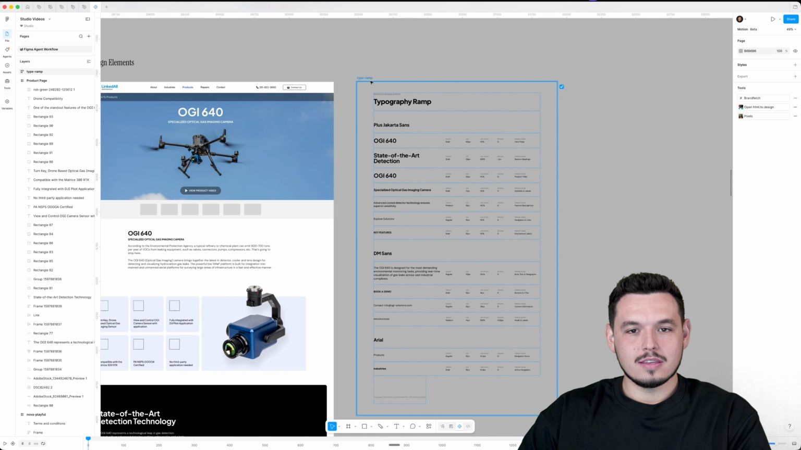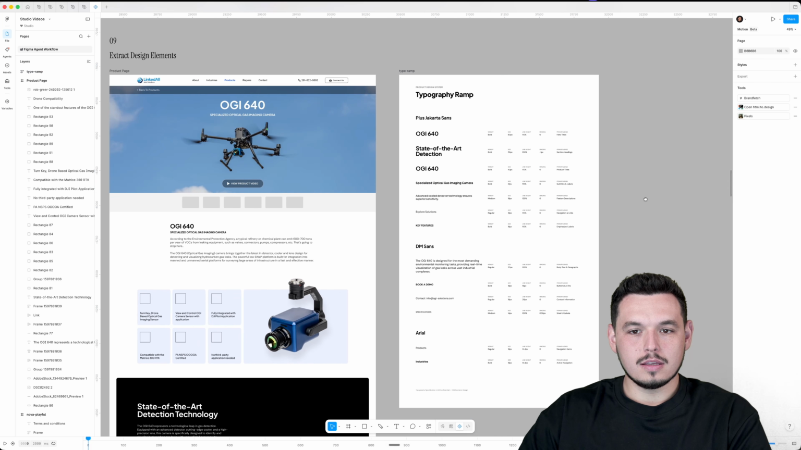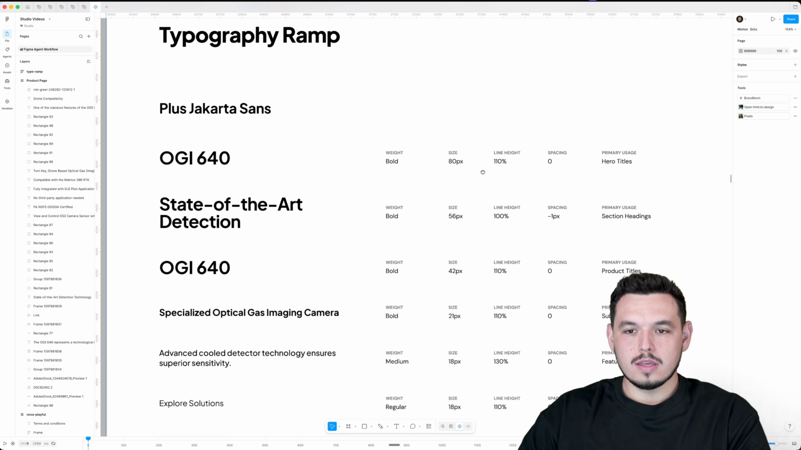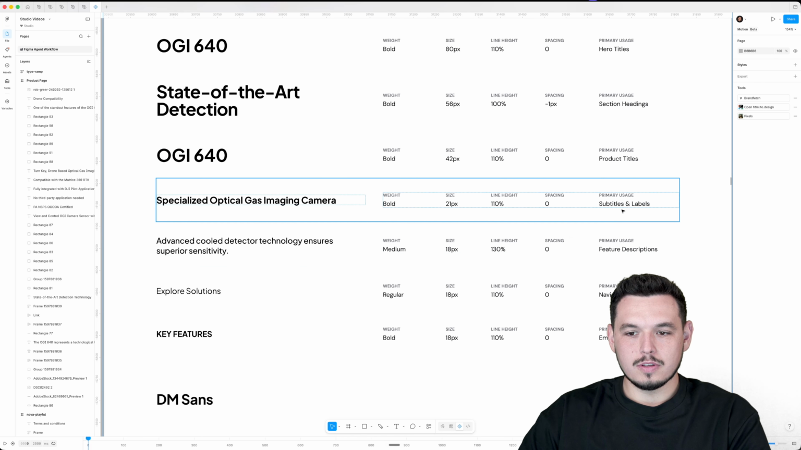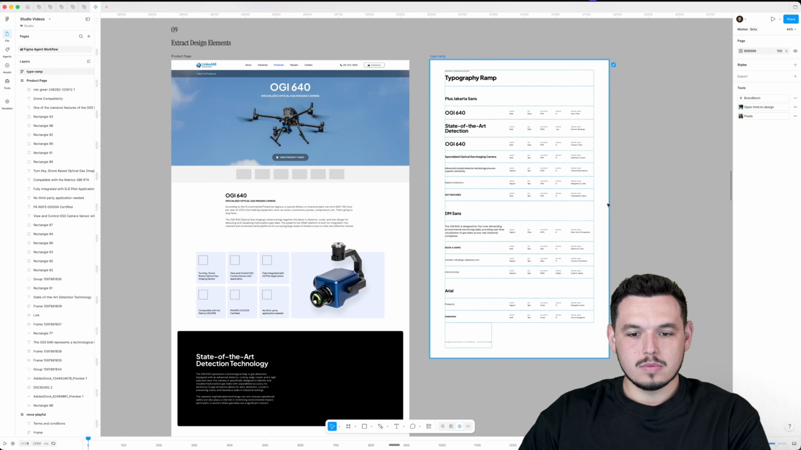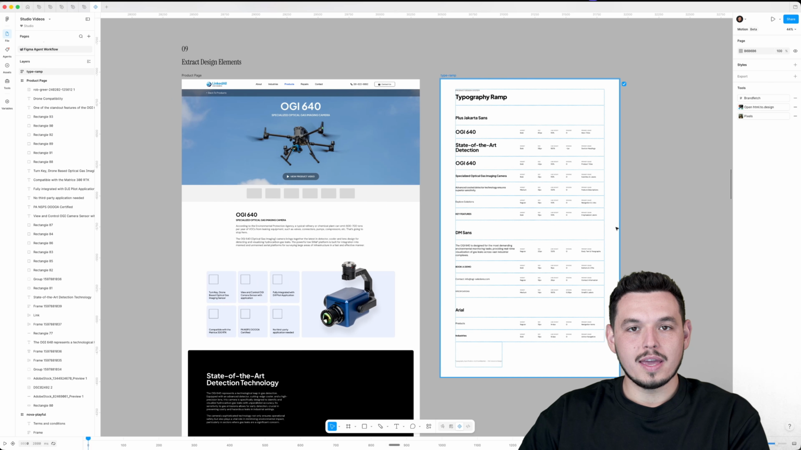And we can see that it created this type ramp for me on the right here. Automatically, I now have all of these fonts, the weight, the size, height, usage. It even gave me all of this. So really awesome. Highly recommend you doing this so you don't have to do all this by hand moving forward.